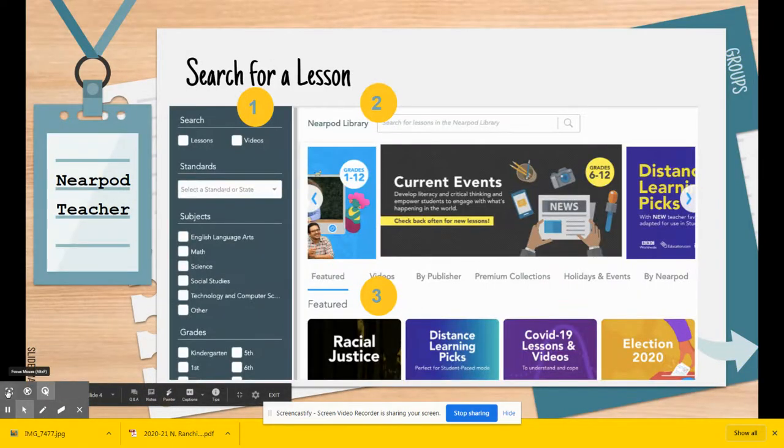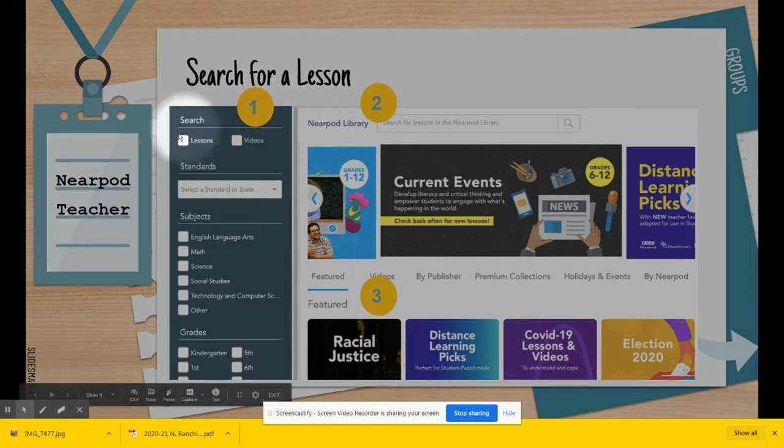To search for lessons, there's three ways. The first one, you can click on the search bar to the left hand side. Here you're able to click on lesson or video. You could filter by standards, subject, and grades. You could also search for a lesson using the search bar by typing in your topic. And you could also filter by featured lessons.